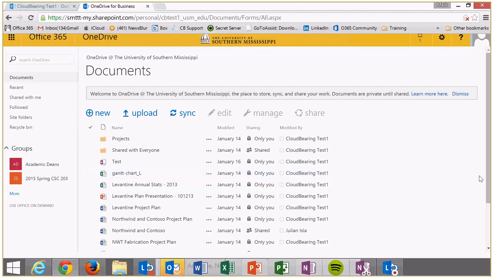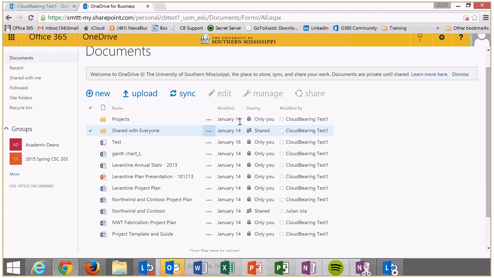All right, so let's take a look at what we see here. You can see the file types. I can see when it was last modified and by whom. Oh wait, hold on. We just said that OneDrive is your personal hard drive online. So right here we have this Northwind and Contoso document, and it was last edited on January 14th by Julian. Well, hold on. I'm Cloud Bearing Test 1. Julian was able to make an edit to that document because I shared it with him. By default, everything is private, and you'll know so because it has a lock.